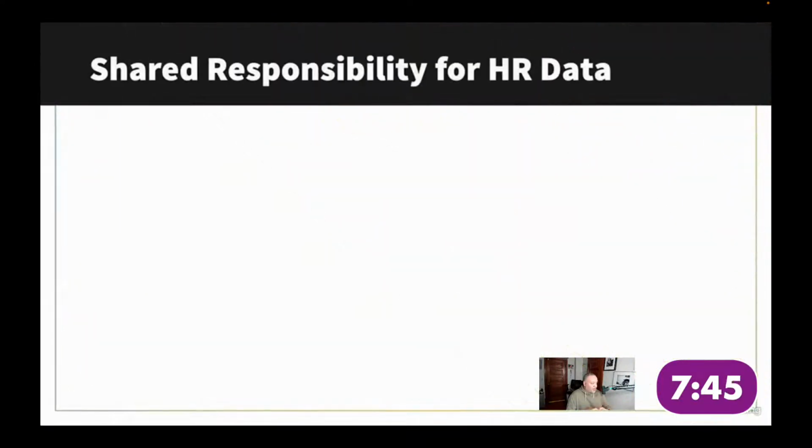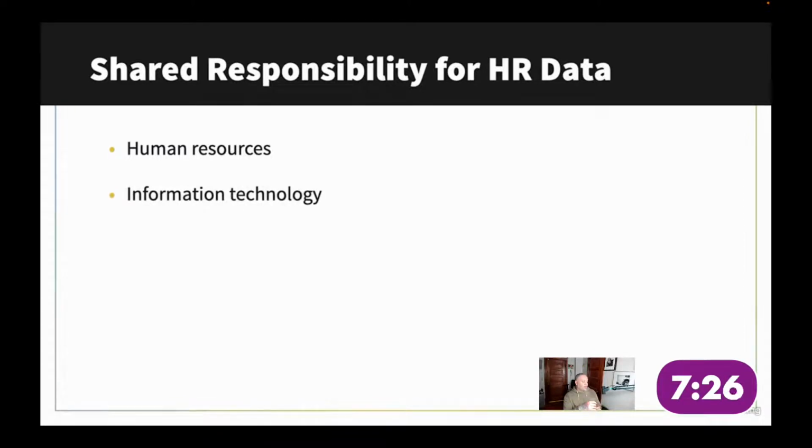Well, who's responsible for that data? It is human resources data, so it probably makes sense for the human resources department to have overall responsibility for the data, but they can't possibly do it alone. Think about the other groups involved in collecting and handling this information. The information technology team certainly plays an important role. They design, implement, and manage the systems that store this data.